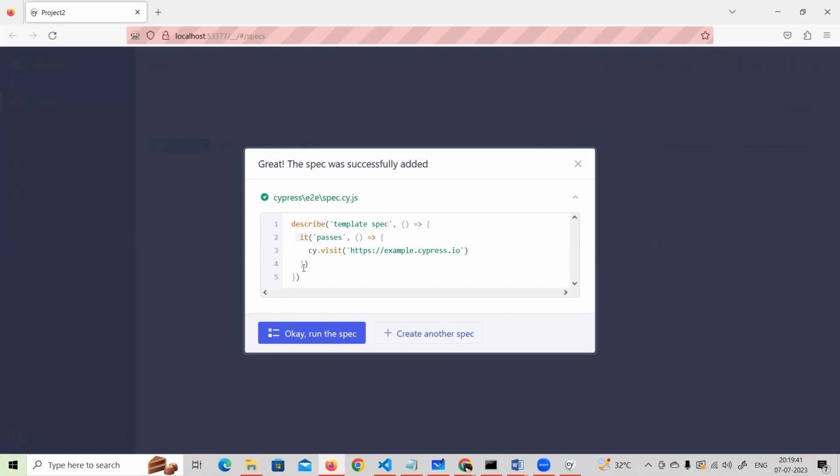By default, Cypress will also create a demo test for us, right? So what it will typically do is open this URL. By default, there is a demo application provided by Cypress, that is this URL. Visit is a method which is mainly used to hit a specific URL. Like in Selenium, we have a get method, right? Similarly, in Cypress, we have a method called visit, which is mainly used to open this web page. So by default, Cypress provides a spec.